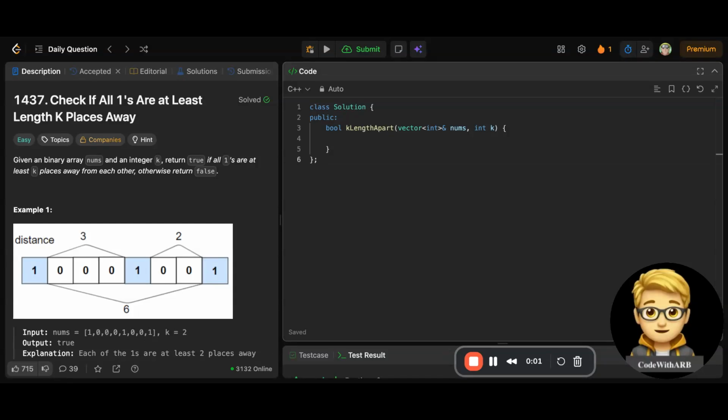Hello everyone. We will solve today's LeetCode problem. So it's an easy one. So let's see what the question is asking.